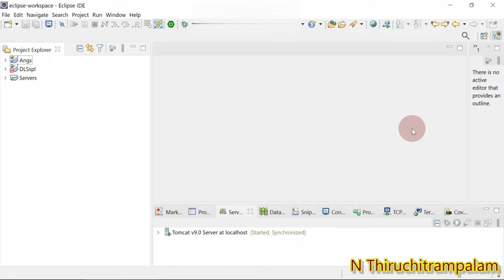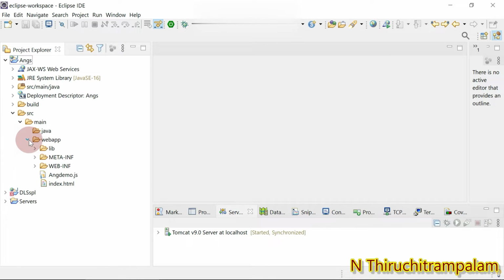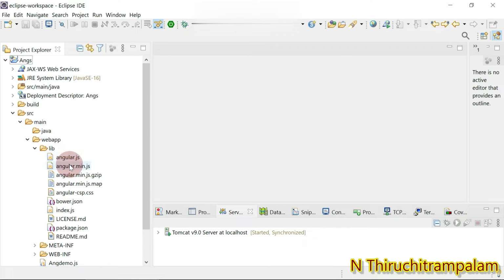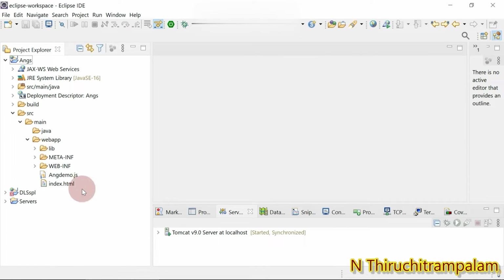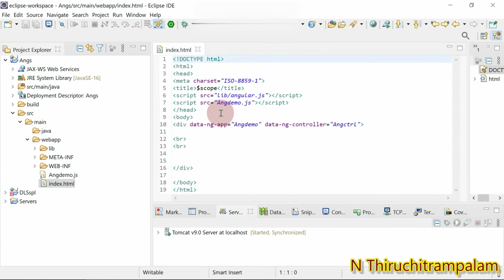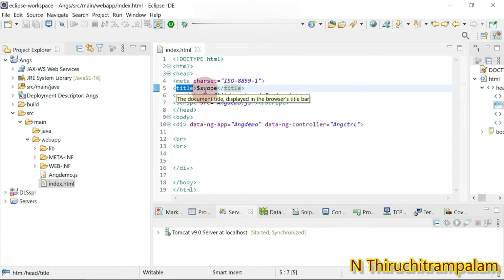So let's see it in an AngularJS application. I have already created an AngularJS application named ANGS, just to save time. Go to webapp. Underneath, you create a lib folder, and in this lib folder I have placed all the AngularJS files. And I created index.html, and in the title element I have given the value scope, and then I created a div element.